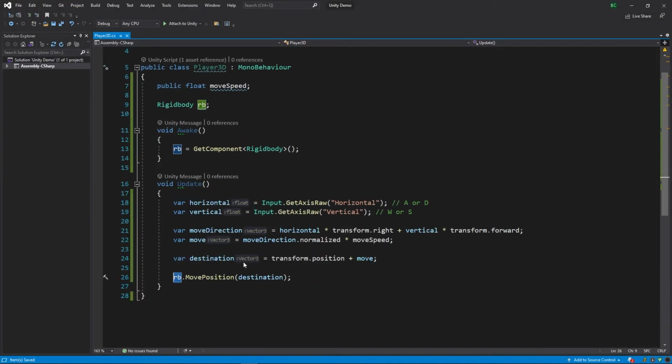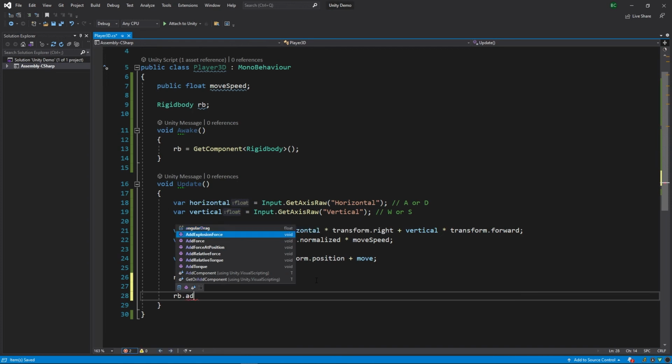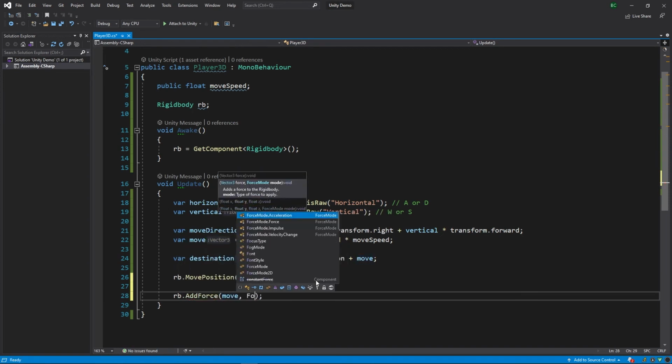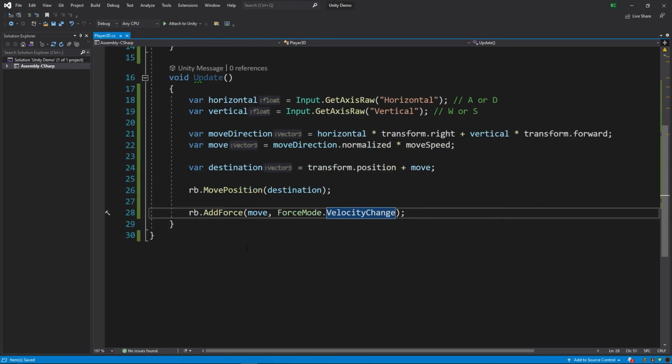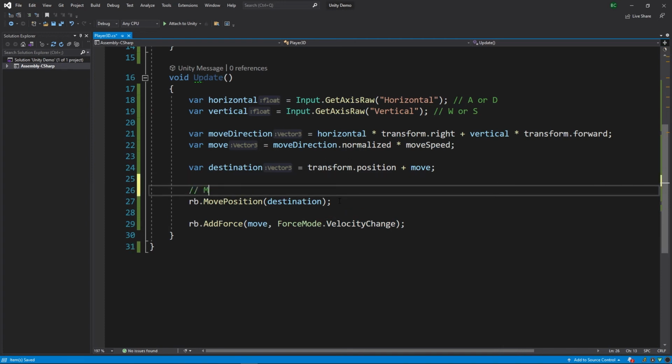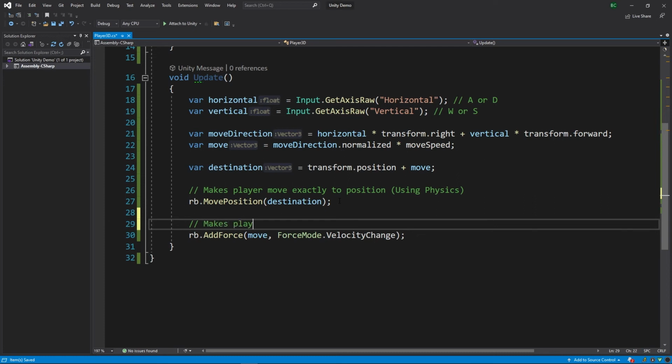And back in our code, MovePosition feels kind of rigid. It's not moving all that amazingly. But for now, we're going to keep it just because it makes sense. And I suppose I should start talking about what these things actually do. There's different ways to move a Rigidbody. So I'm going to mention another one, rb.AddForce, and we're going to say move, and then ForceMode.VelocityChange. So MovePosition makes the player move exactly to a position, using physics. AddForce makes the player basically get pushed in a direction.